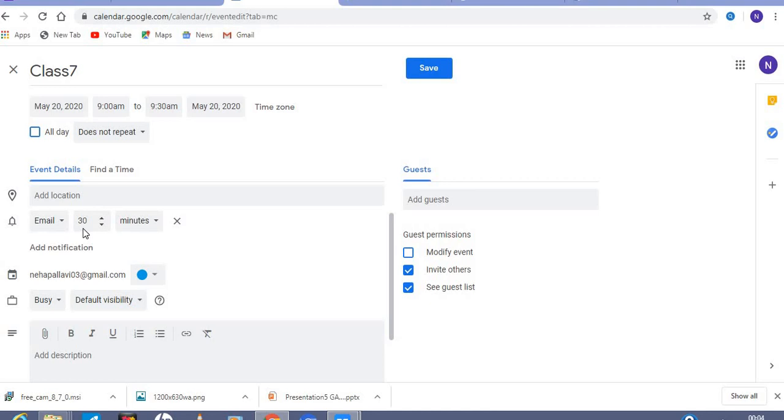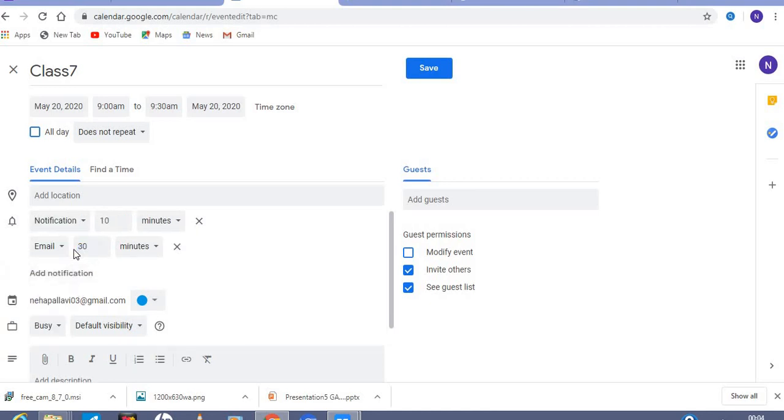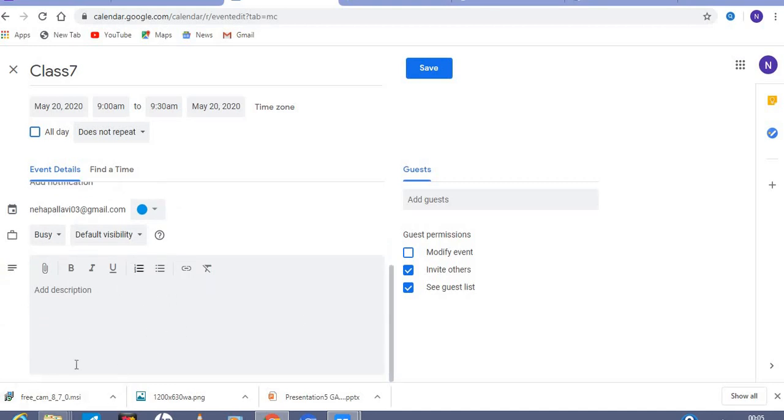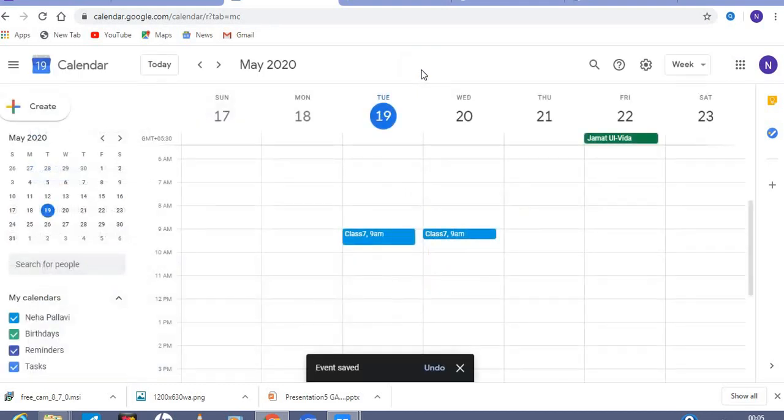If you want, you can set more than one notification or email. I'm again selecting my email ID, and this time I am selecting 15 minutes before. Now if you want to set any description for the class, any topic, you can describe it here and save this. When you save it, you will see this written here and you will get the message "Event saved, Undo." If you undo, this event will be deleted. So don't delete it, and send that code to everyone.